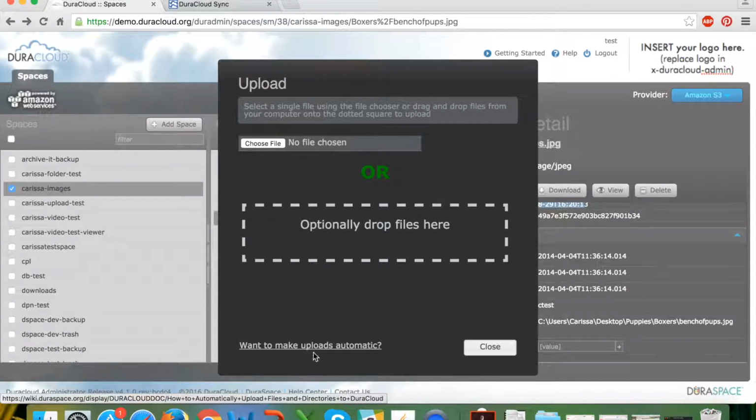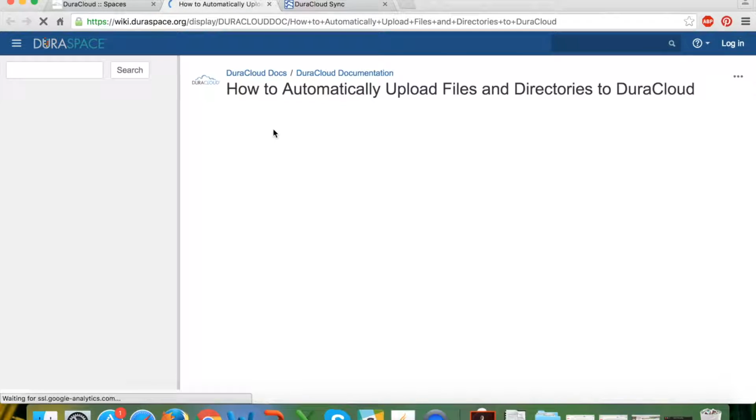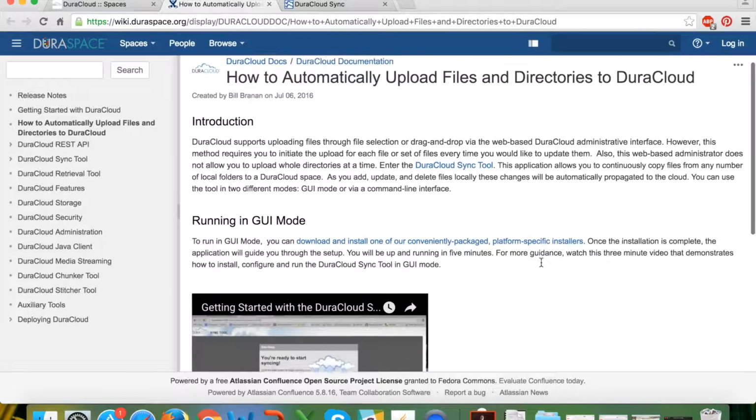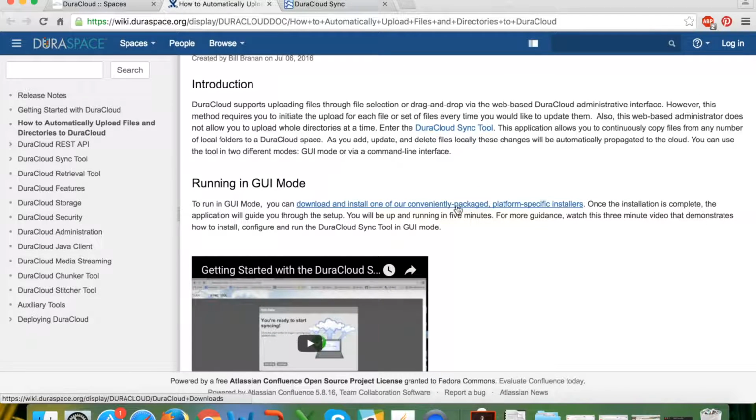You can very quickly and easily download that by using the hyperlinked question "Want to make uploads automatic," which launches you into the DuraCloud documentation area on the wiki for the synchronization tool and gives you the ability to download the tool as well.